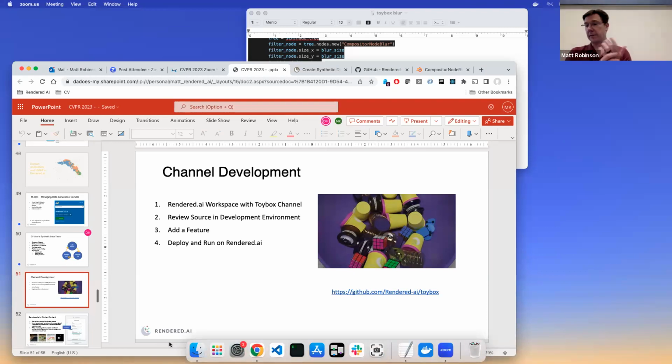So just to jump right in, we're going to add a feature to a channel. First I will walk through creating a workspace on Rendered AI that contains our Toy Box channel, which is a channel that we have open sourced on GitHub. Then I'll walk you through setting up the development environment and reviewing the code to get a sense for the architecture there. Then demonstrate running the channel locally, how you would test it, modifying the code, and then deploying it to your organization and previewing the results and seeing the change on the platform.